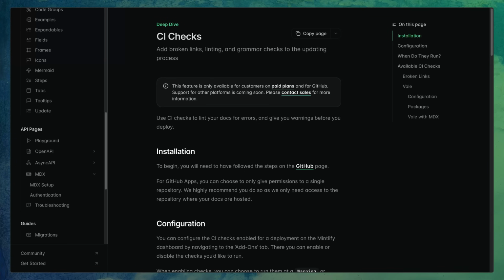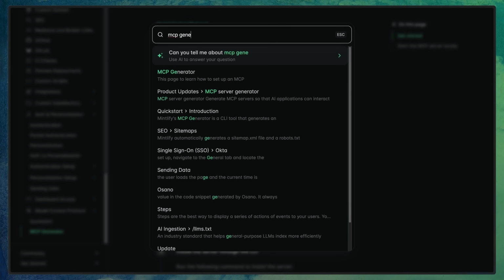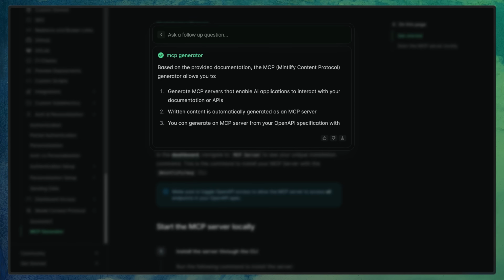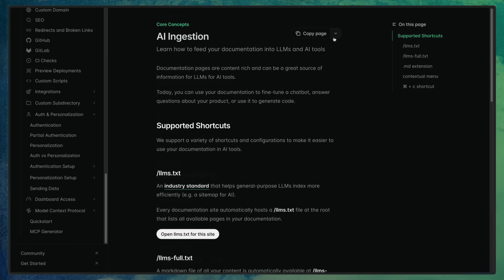I hope this quick walkthrough has given you everything you need to know to get started with Mintlify. But this is really just the beginning. There's so much more, from a CI checker, authentication, and a lot of AI forward functionality like AI chat, auto-generated MCP servers, auto-hosted LLM.txt files, and other markdown that helps LLMs parse your site, and so much more.